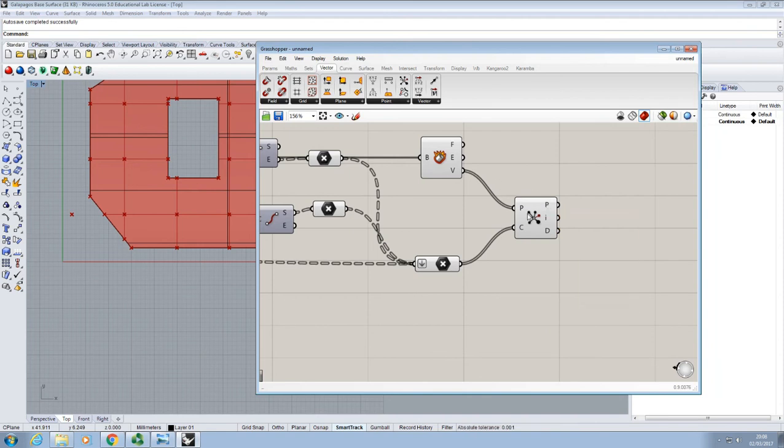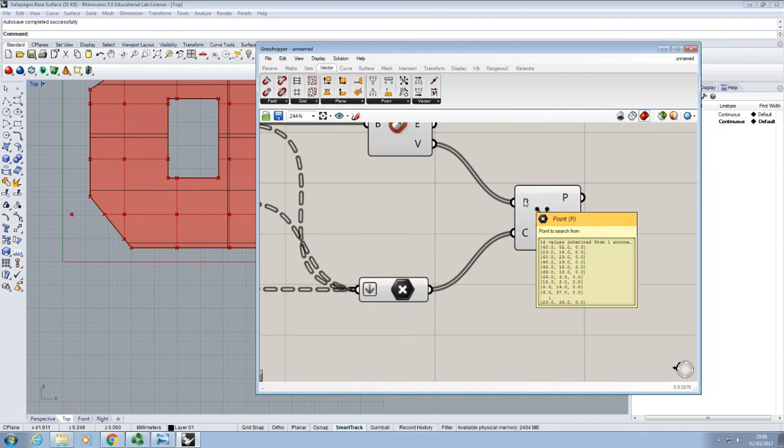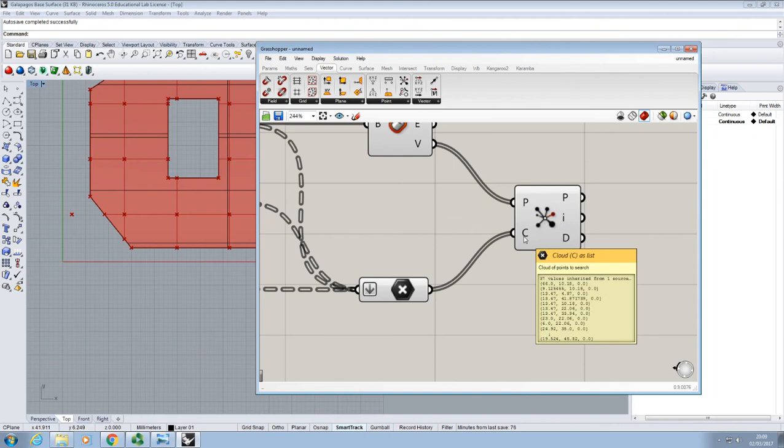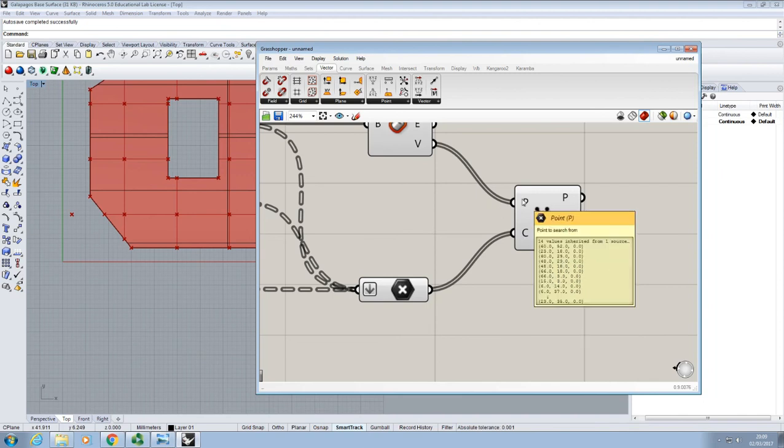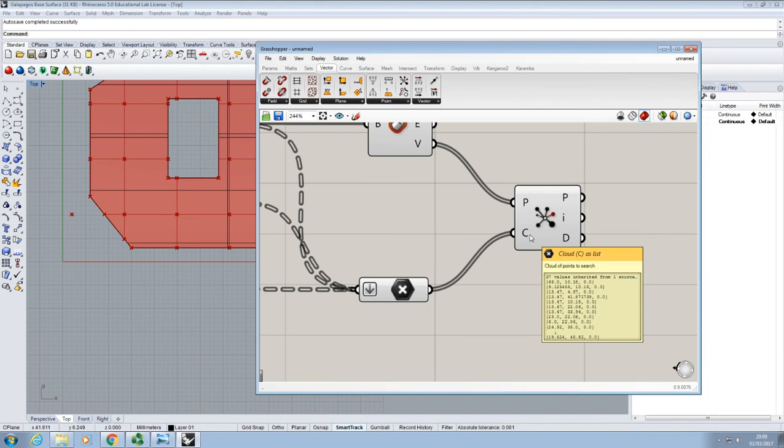And this component is actually an interesting exception to some of what we've been doing in order to manage the data matching. If it was consistent with what we've been doing so far, then you might want to graft P to get each one of those in a separate branch. But in actual fact, that isn't really necessary in this case. The reason is that if we hover over P, it says points to search from, so it only wants a single input there. Going into C, it wants a cloud of points to search, and it says cloud C as list. So it's already taking in that list and treating that as one item, but it's taking in P as a single point. That means it's automatically going to match up each one of those input points P with that whole cloud of points. It's just the way that this component works.